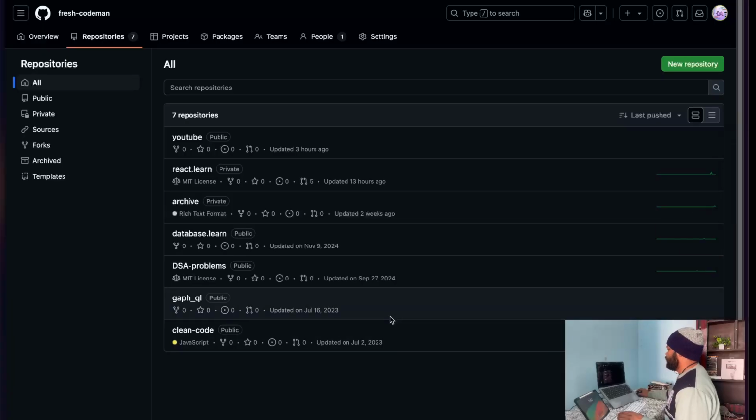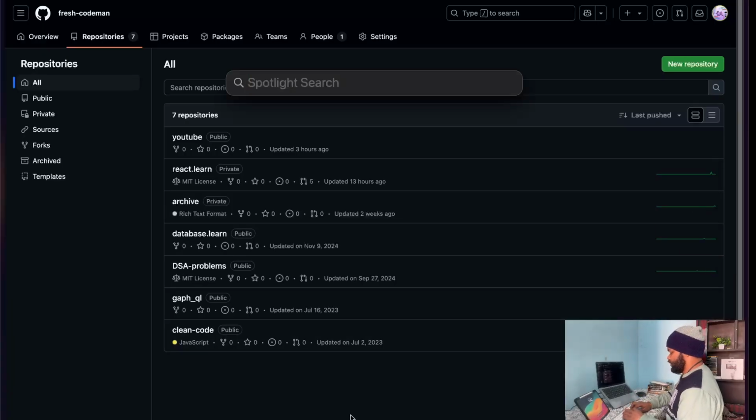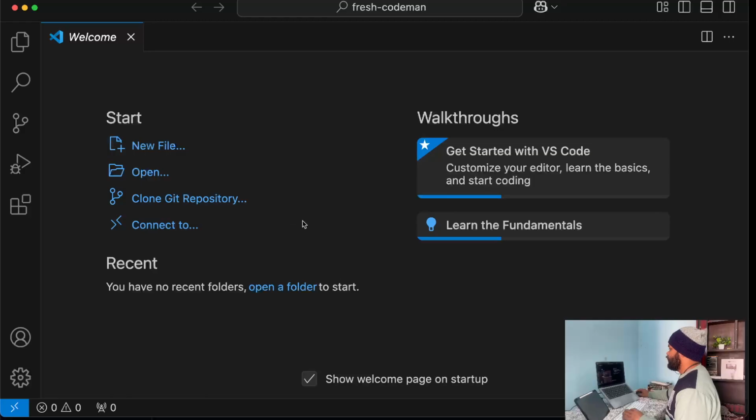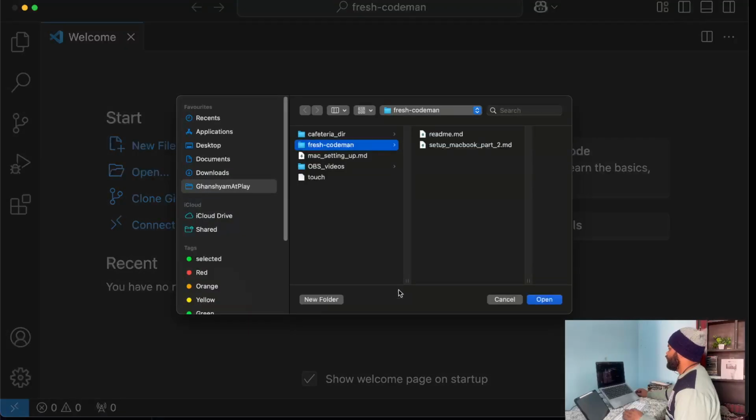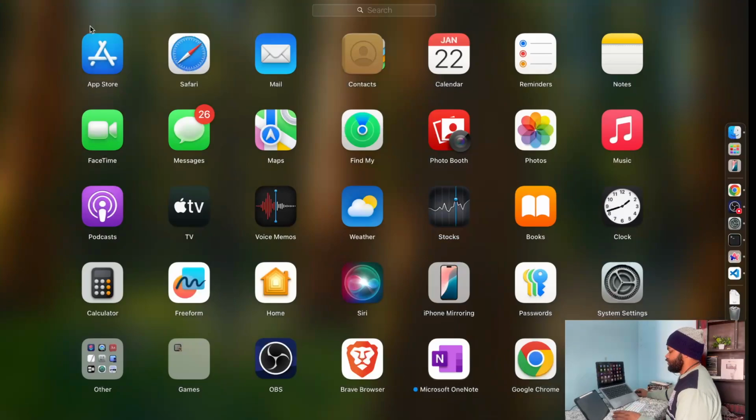For that we just have to search in Spotlight, ask for VS Code, or simply code, and hit enter. It will open up this way. New file, open folder, or this, right? If you try to open it, you can do that. Certainly, open a folder. But earlier I opened one folder that is not showing here. And we can look for that also.